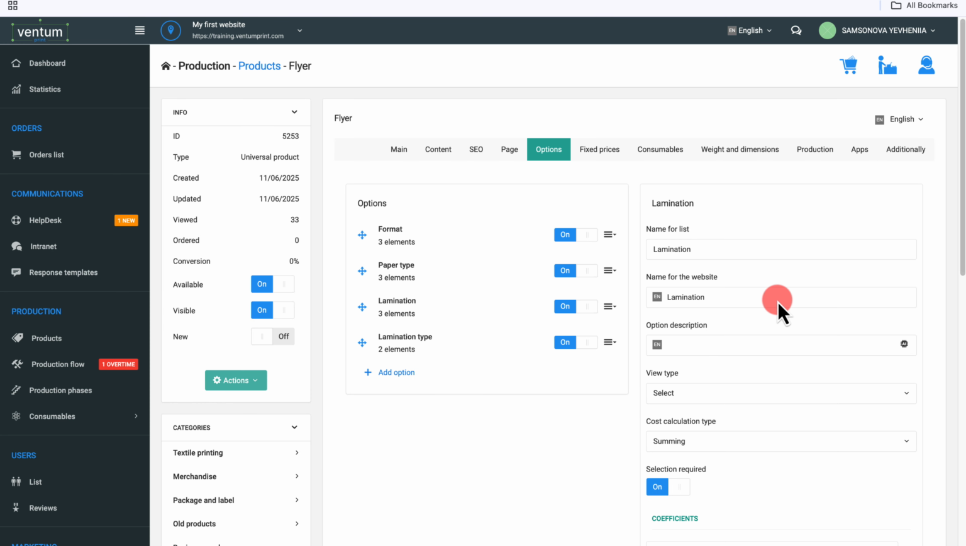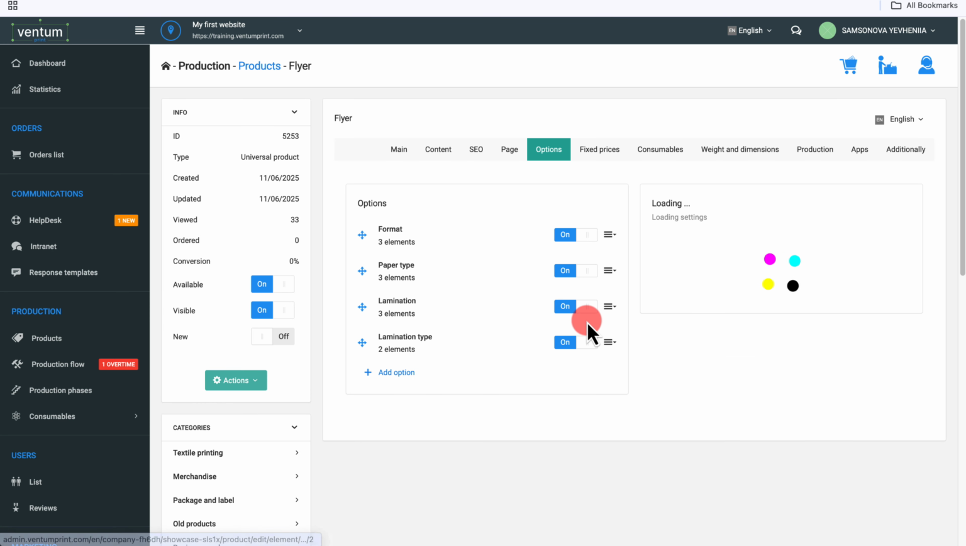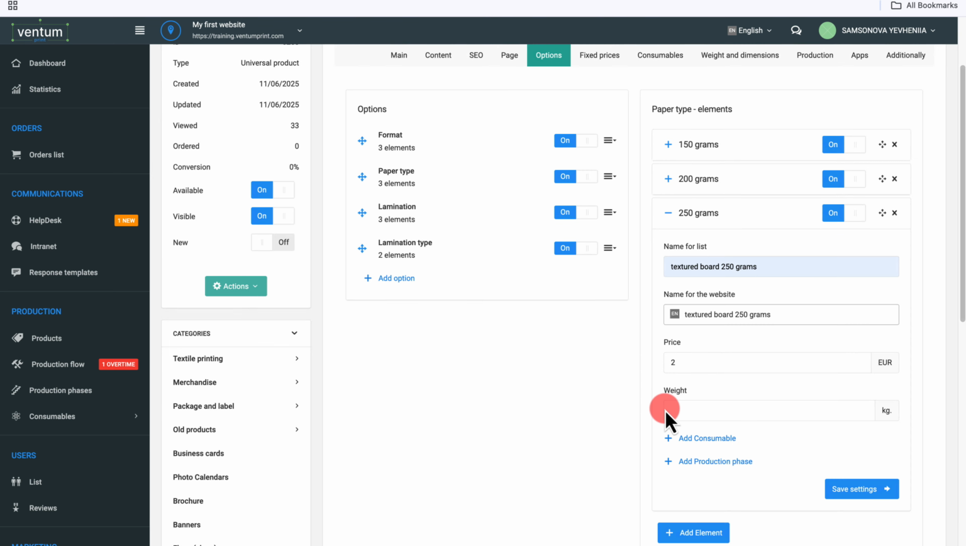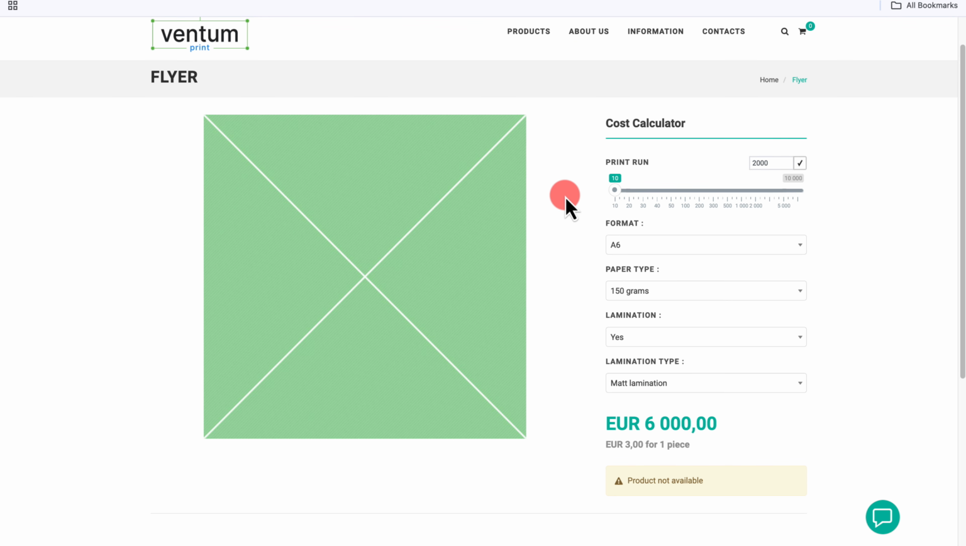Go to the paper type option, Elements. Let's imagine that at your production facility, 250-gram paper is beautiful textured board. Change the name. Save. Check on the website. The customer selected format A6 in paper type, textured board 250 grams, lamination yes, and lamination type gloss. Most likely, the printing technologist will insist that for all paper types, lamination should remain possible, but for designer textured board, be removed. How will we fulfill this task?